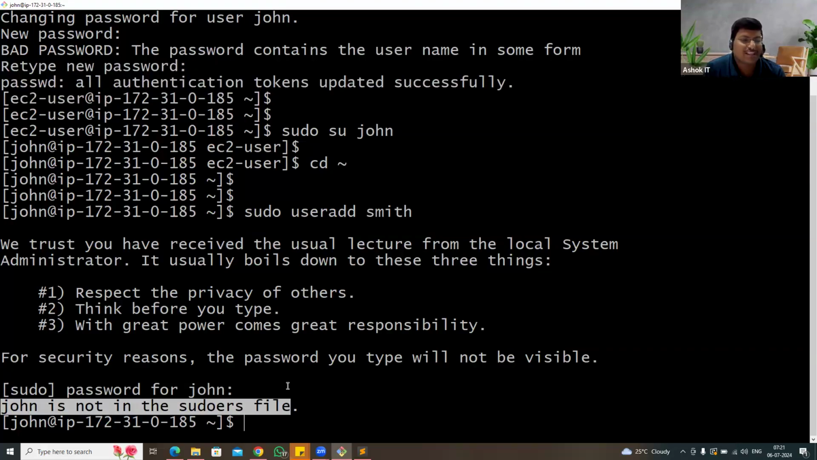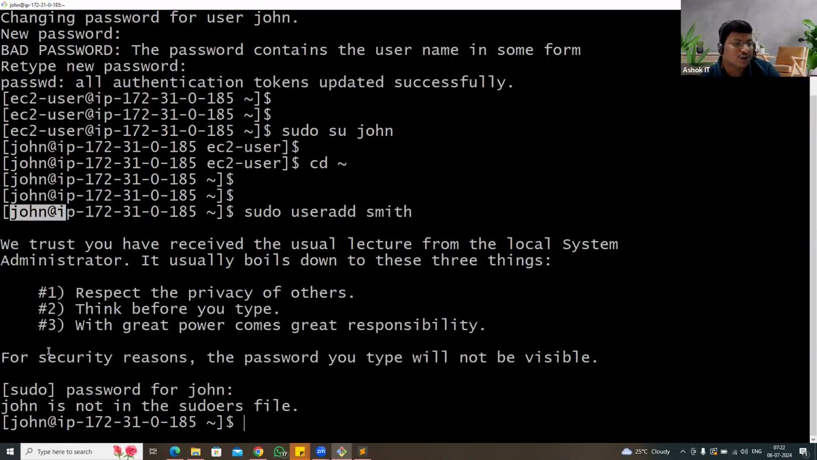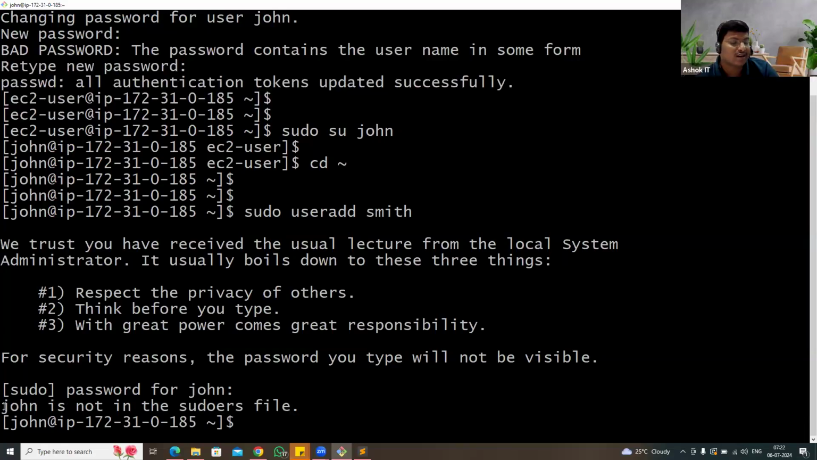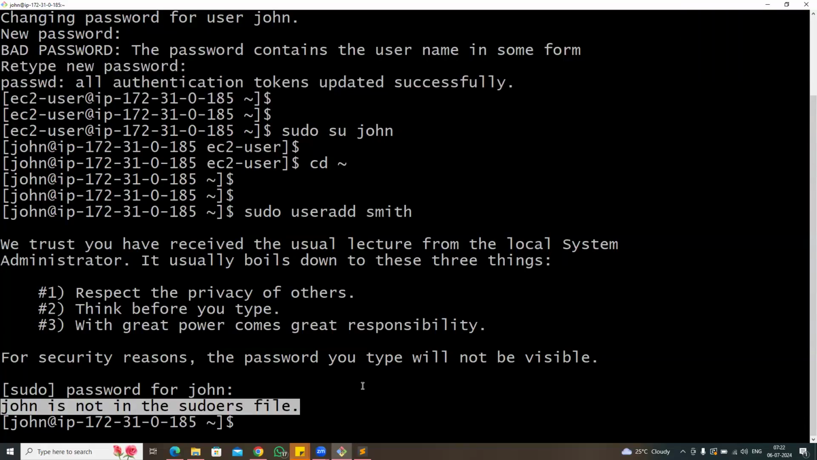So why are we getting this problem? When I'm trying to create a new user by using John, is my user created or is it giving some error for me? Can you guys read this error? Why are we getting this error? Ashok, can you read this error, guys?